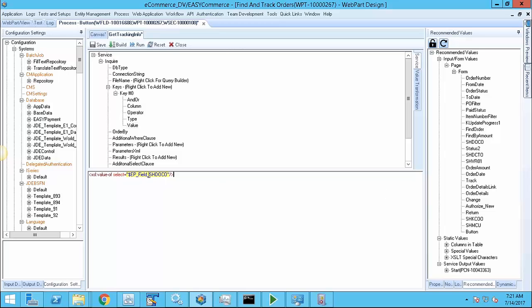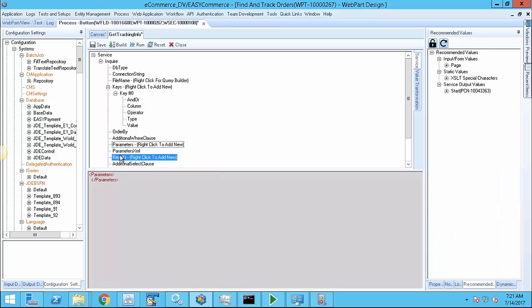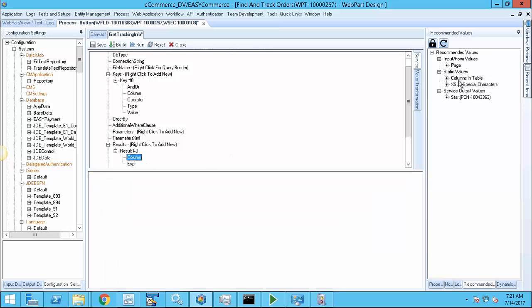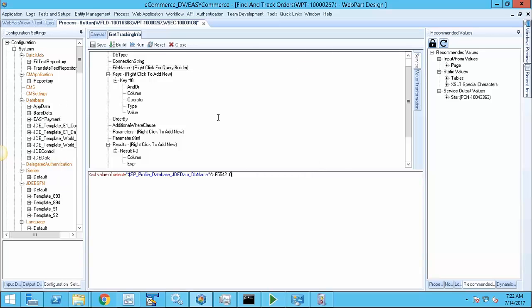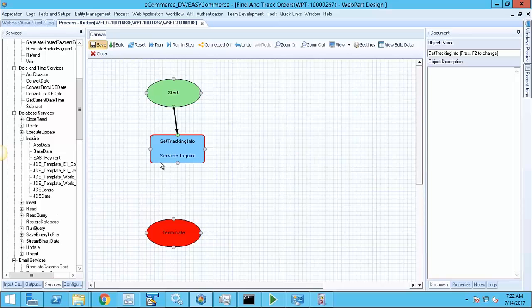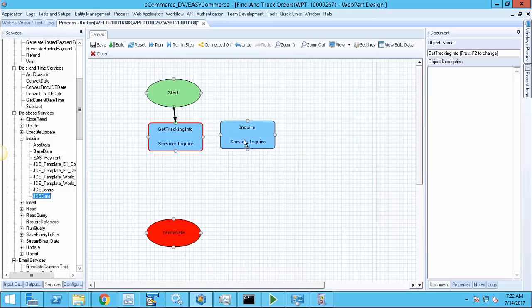I'm tying this with the order number which is on the web page. See, this is called field. That's a web field. And then I'm going to find a column called tracking number. So I just inquired a custom table, which was F554210. So basically you have access to the entire custom table through our platform. Or an outside table. Or an outside table, that is correct. So I got the tracking info. Let's do another inquiry. This time I want to get the customer name.